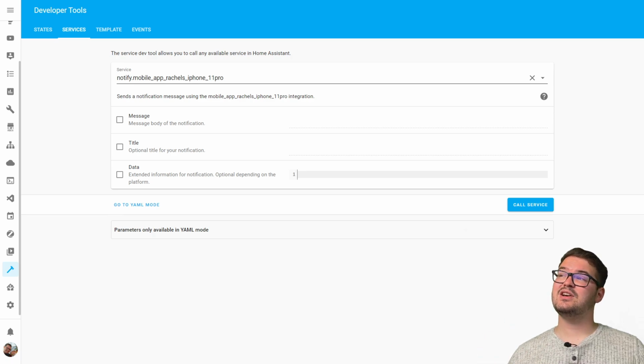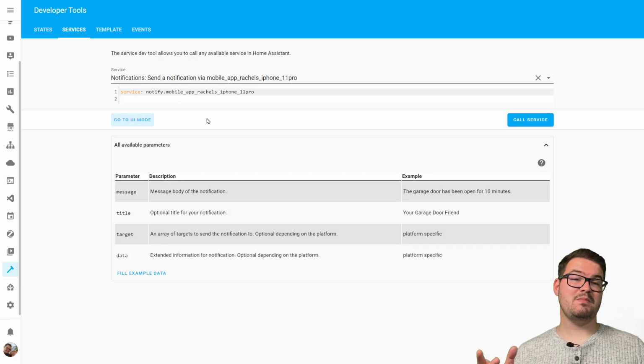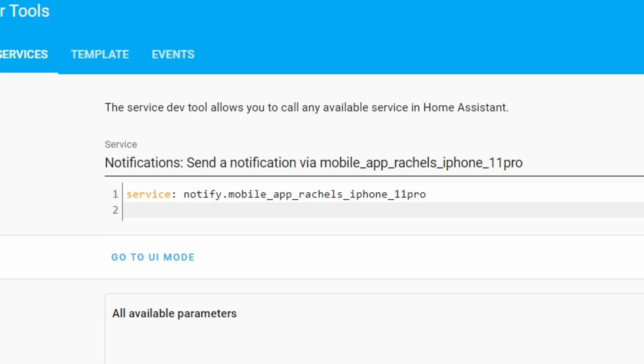With filling in that service information, you've got two different methods you can use to actually input that data. So you can either fill it in the UI mode, which we're currently in, or you can click this Go to YAML mode, and you can just manually type out all the YAML for it. I often find the YAML mode more useful for just pasting in chunks that you copied. So let's go ahead and paste what we've got on our clipboard.